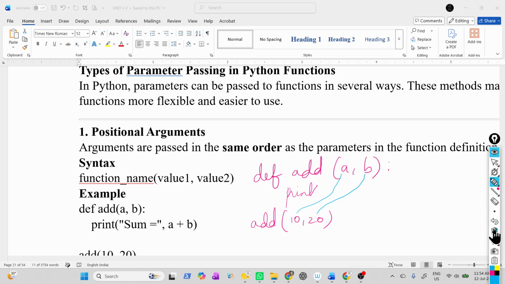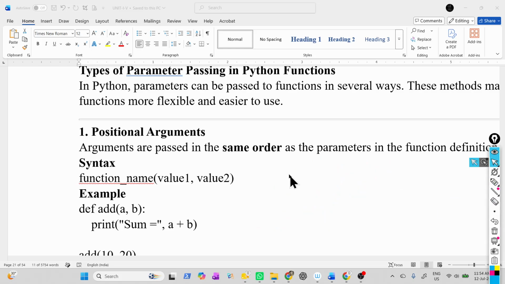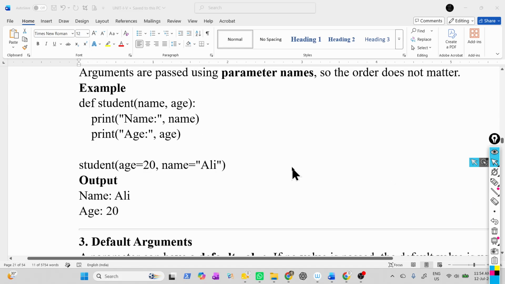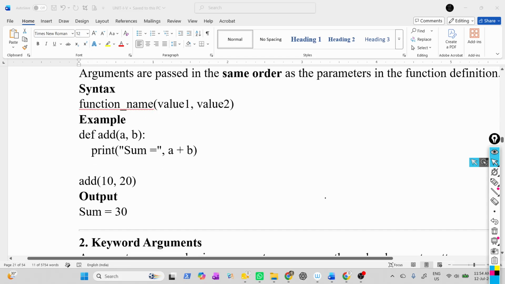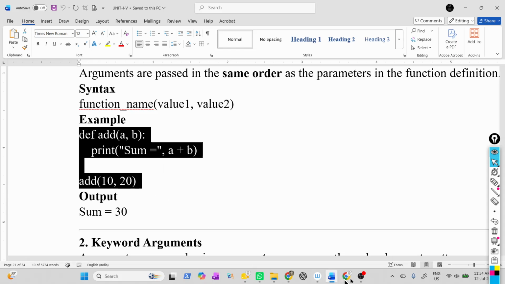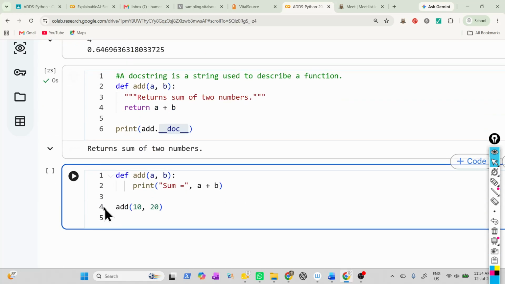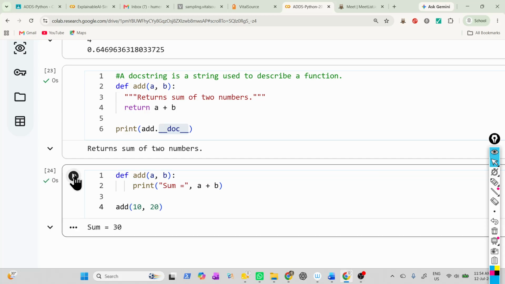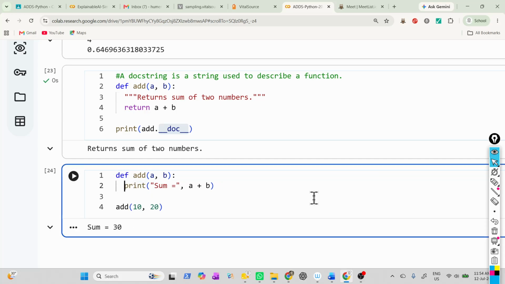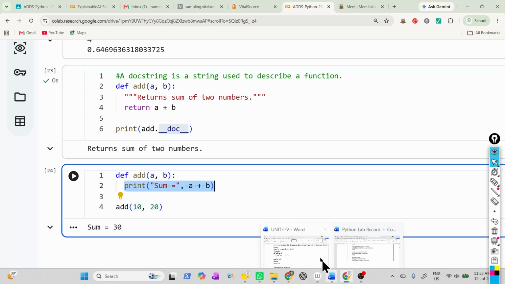Suppose you don't want to follow the same order. Now we will run this. These are positional. Okay, 10 is assigned to a. Here, look, it is not returning, rather it is printing. You can return or you can even print.